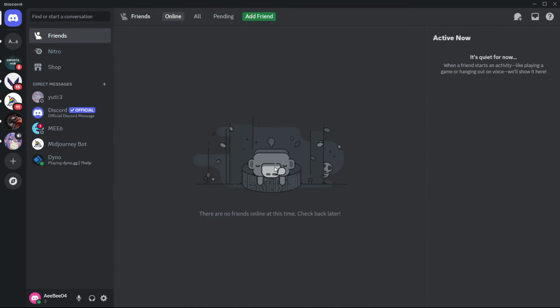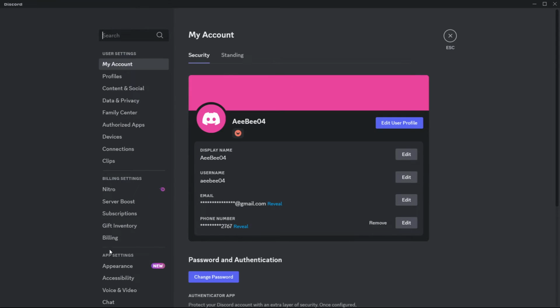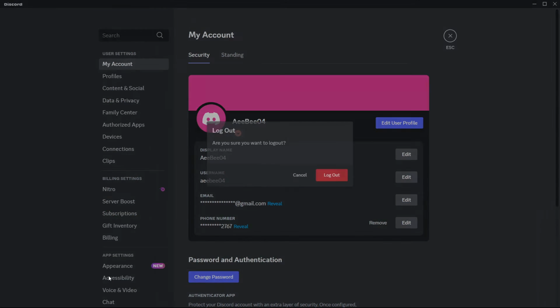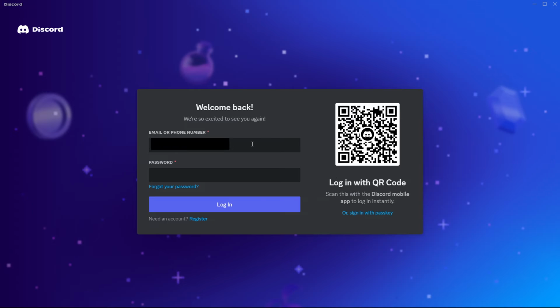To do this, click on the gear icon at the bottom left to open the user settings. Scroll down and select Logout. Then confirm your decision by selecting Logout again. Now, on the Discord login screen, enter your email or phone number associated with your account. Below the password field, tap on Forgot your password.